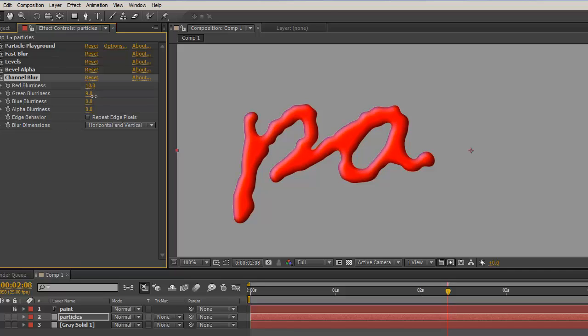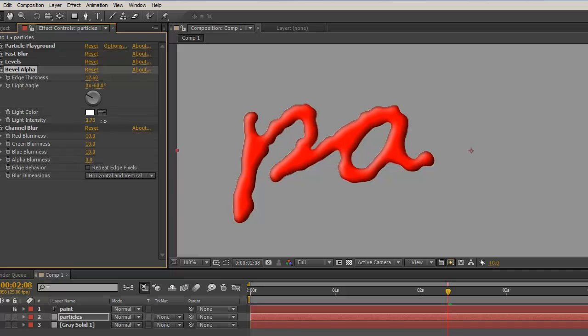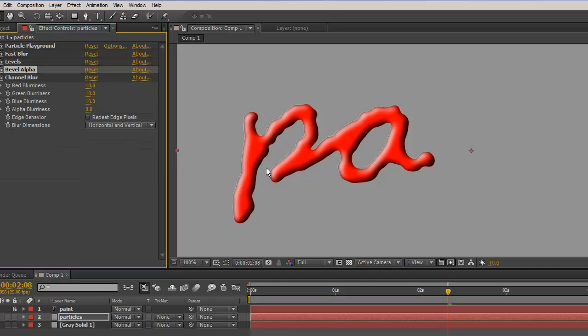adjust my red, green and blue blurs, and if you want a very plasticky feel, you just put in the same amount. And this is where you might decide that you haven't got enough highlight around the edge, so you could increase the amount of light in the bevel alpha.